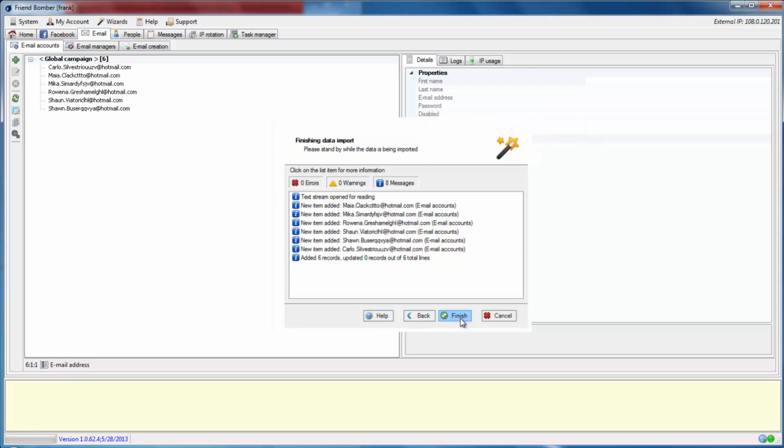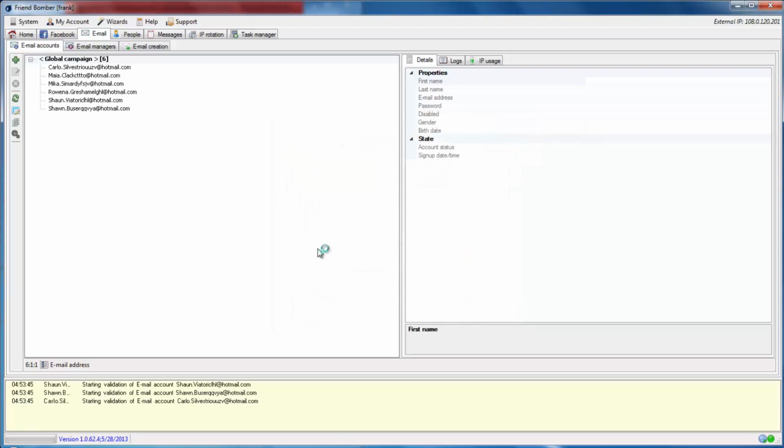Click Finish, and friendbomber will now automatically validate each email account. Once they are verified, the accounts will turn green. You have now successfully imported your email accounts into friendbomber.